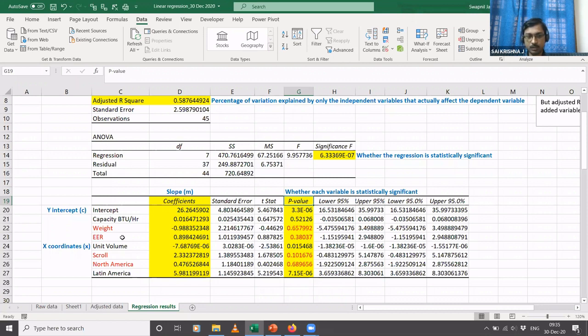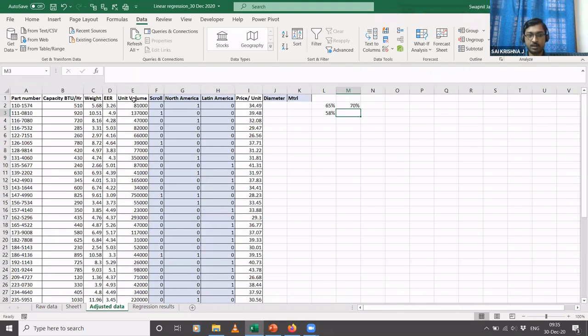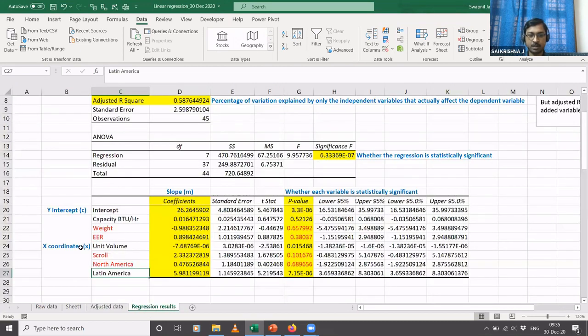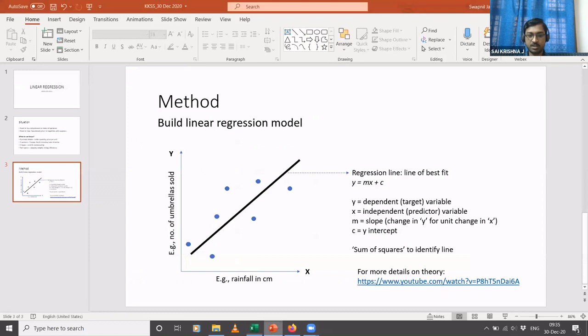For example, under column C, from rows 20 to 28, you can see each of the columns that you had in your data. Whatever you had here: capacity, weight, ER, unit volume, scroll, North America. That is what you will have over here. And in addition to these columns, you will have something called the intercept. What this intercept is, is nothing but the C value that we have. So this is the same equation that you're seeing, it is just slightly adjusted.